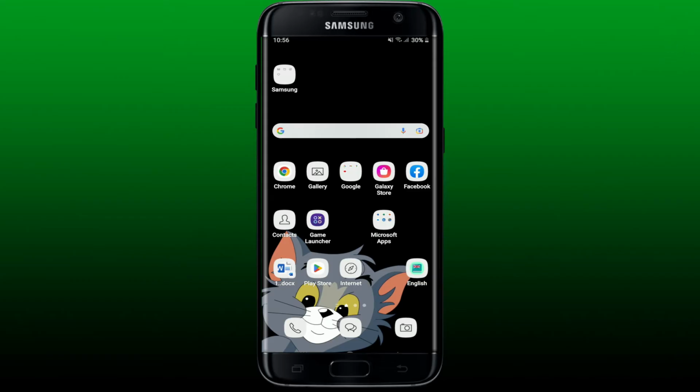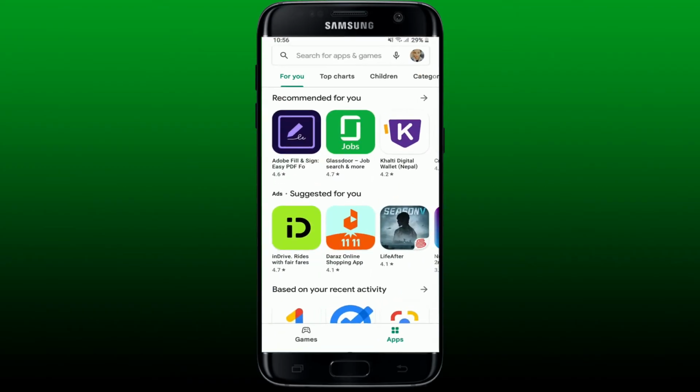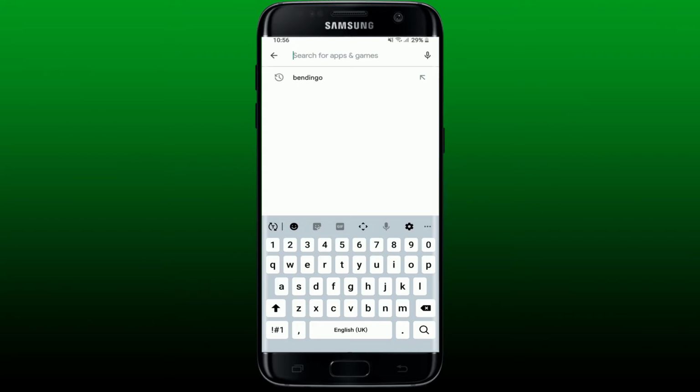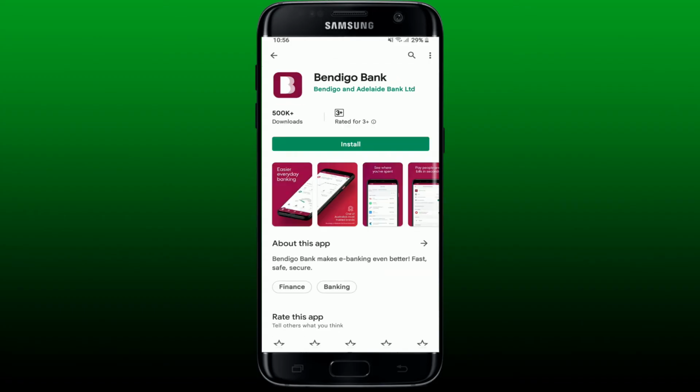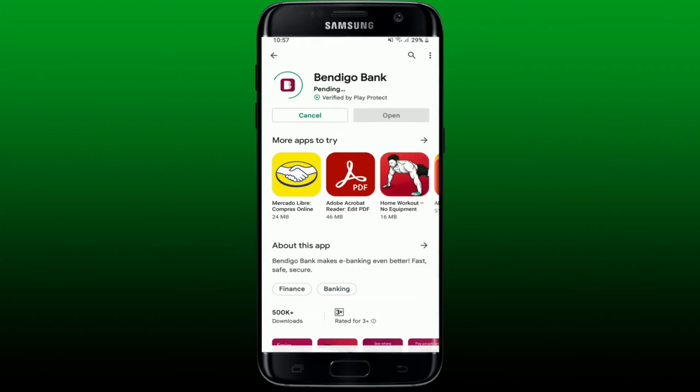If you want to get the Bendigo Bank application downloaded on your Android phone, then the process is quite easy. Open up your Play Store and also make sure that you are connected to a stable internet connection. Into the search box, type in Bendigo Bank and search. Once you find this application that says Bendigo Bank from Bendigo and Adelaide Bank Limited, tap on the install button to begin your downloading process.